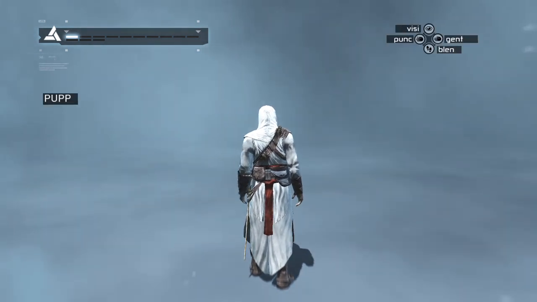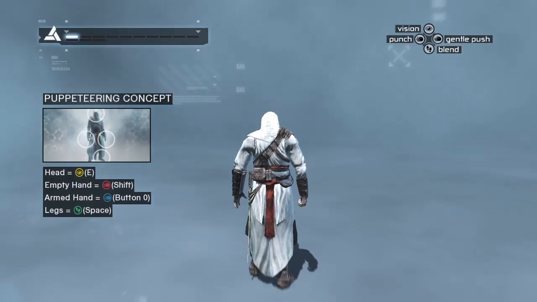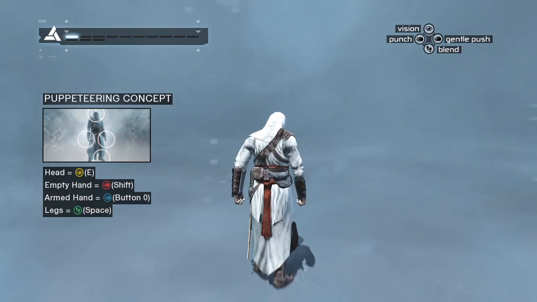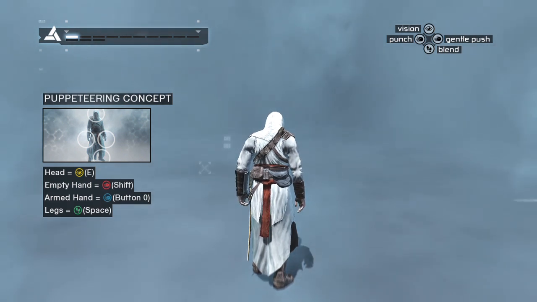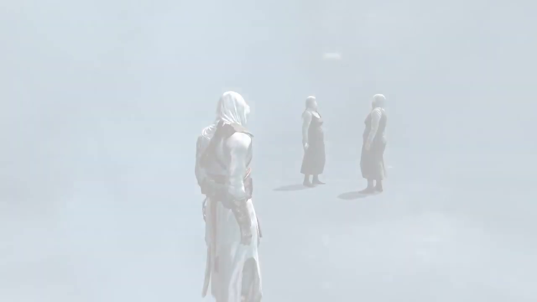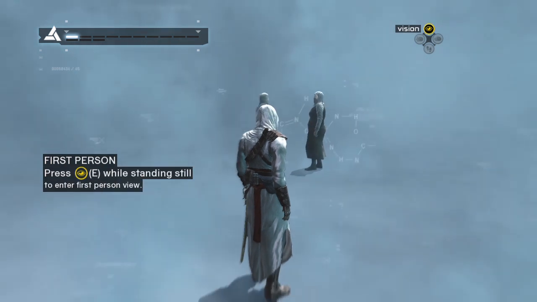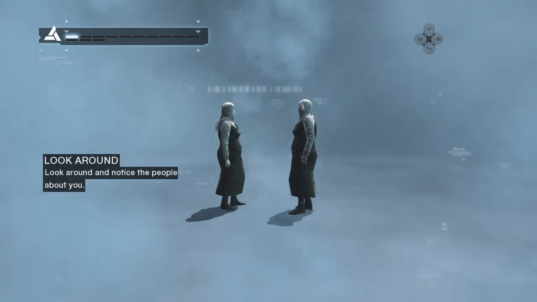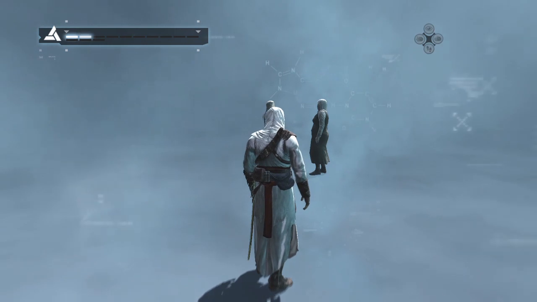The Animus utilizes a puppeteering concept to control the actions of your ancestor. I'm loading subroutines to validate your body's adaptation to the Animus. We will begin by exploring the default actions of each input. While standing still, use the head button to observe your environment. Good.